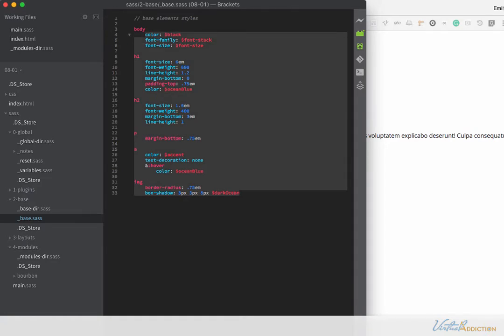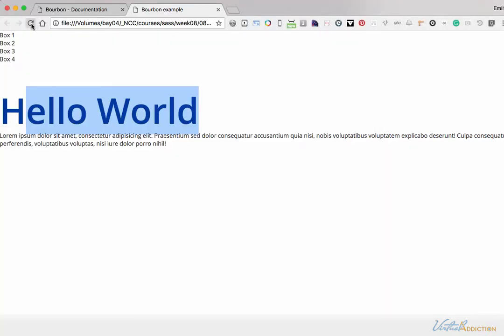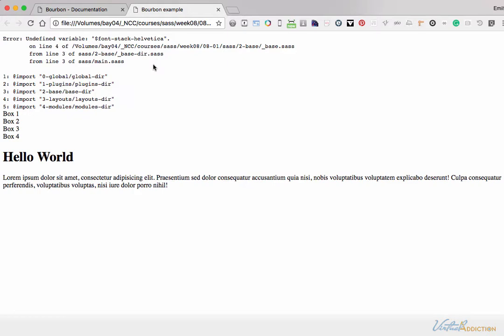And on the body, I'm just going to paste in that I want the font family to use $fontstack-helvetica. If we save right now and we refresh, you can see that there is a problem. Now the problem is occurring because I am loading my modules directory after the base directory. So technically my Bourbon mixins are not available because they're being loaded afterwards.